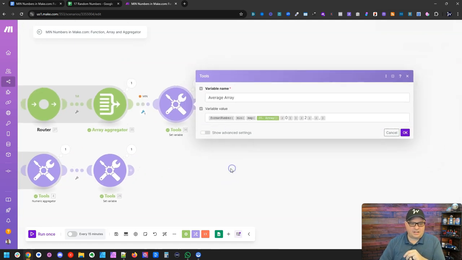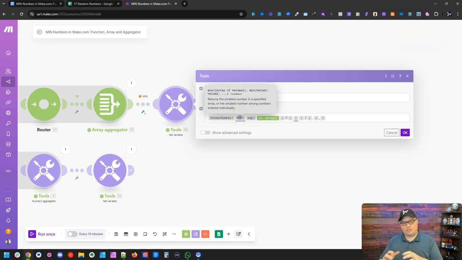Next, we're going to put the min function around that. Let me open this up. So you can see the minimum function goes around that. And we're looking for the minimum in an array this time.